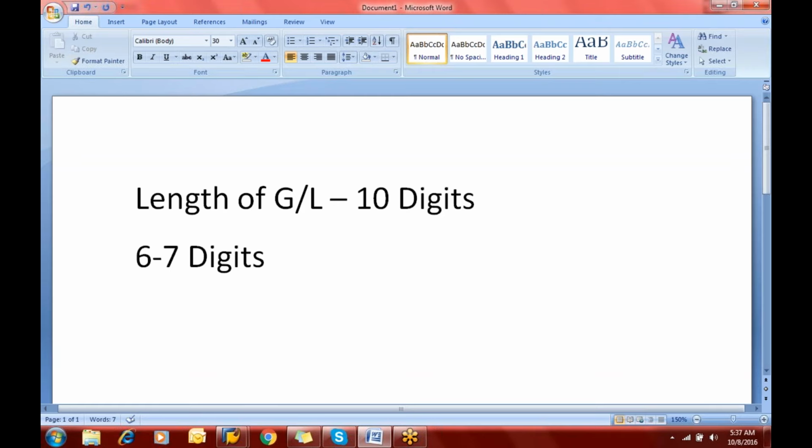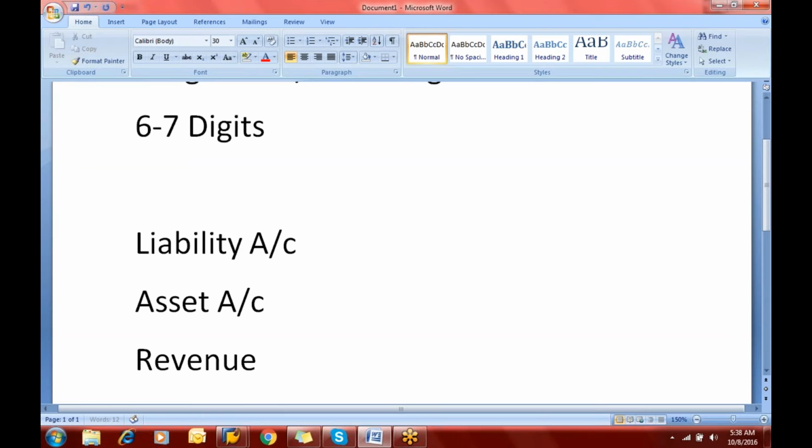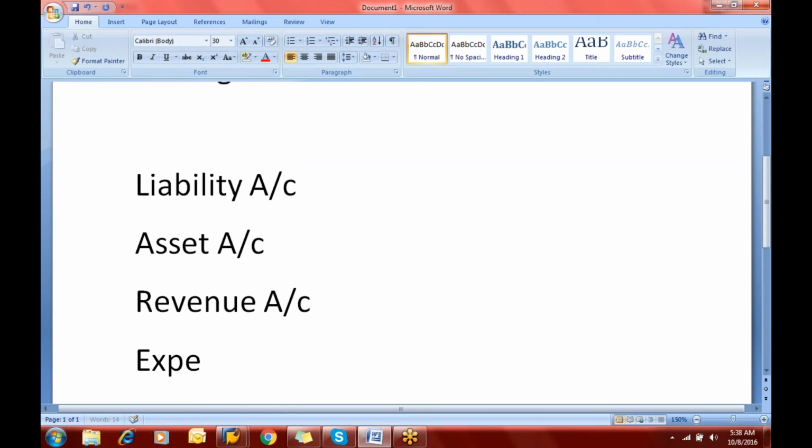Now how do we give these numbers? For example, we have different types of accounts. We have liability accounts, asset accounts, then we have revenue accounts and expense accounts. So these are the types of accounts we have.